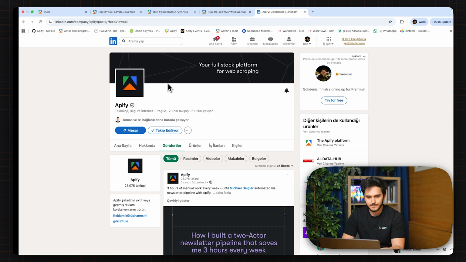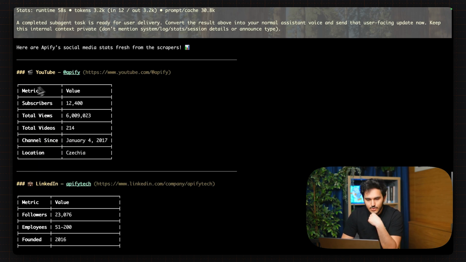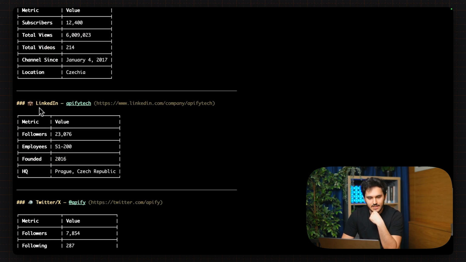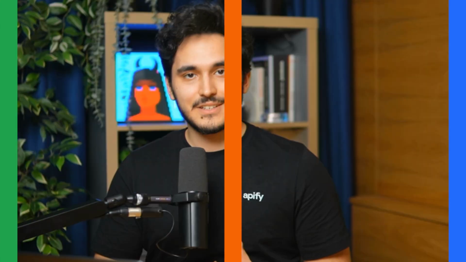Here we can see. Okay, so if we go back, here we can see YouTube subscribers 12K, total views 6 million, total videos. And if we scroll down, we can see it for LinkedIn, for Twitter. So with just running two commands, we have managed to have our OpenClaw agent scrape data from the web. Just by running two simple commands, we were able to set up Apify plugin, and our OpenClaw agent now can fetch real-world data from the web.